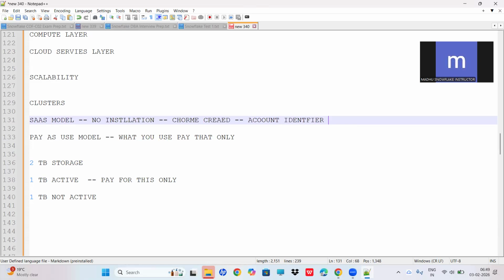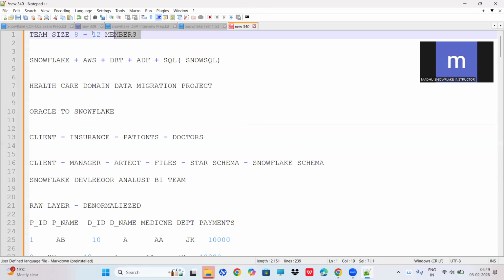Okay, so I'm creating a Snowflake account, and we have 8 to 12 members. The same account is going to be used by the 8 to 12 members. Here we have the username and password, and you get the team size.